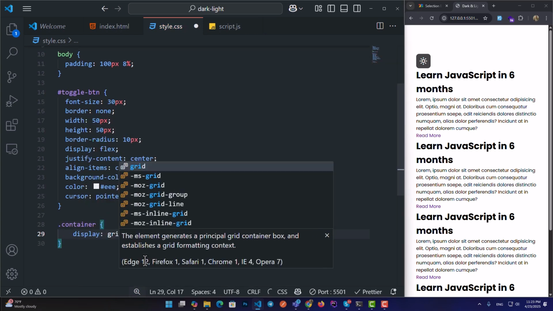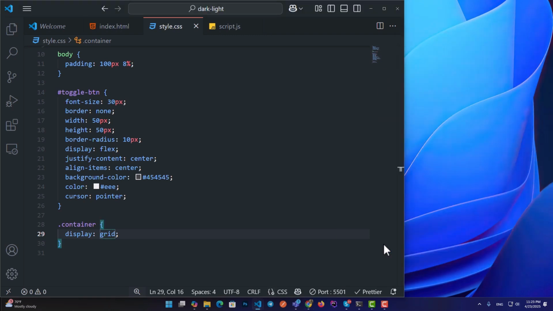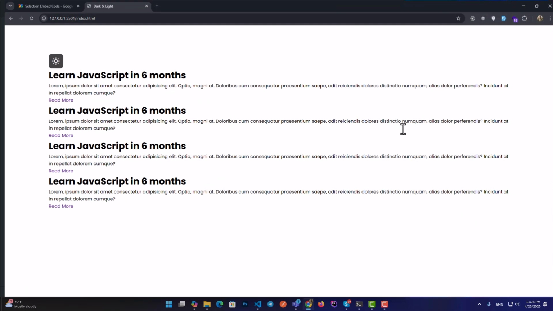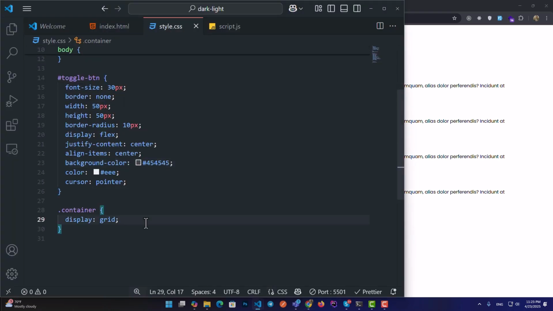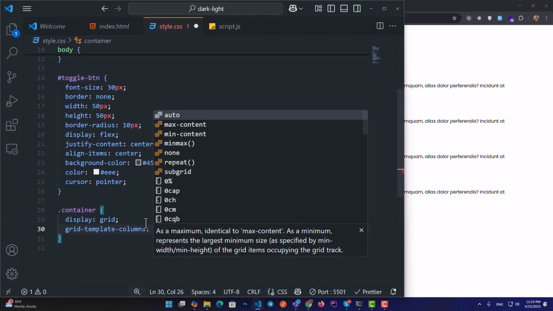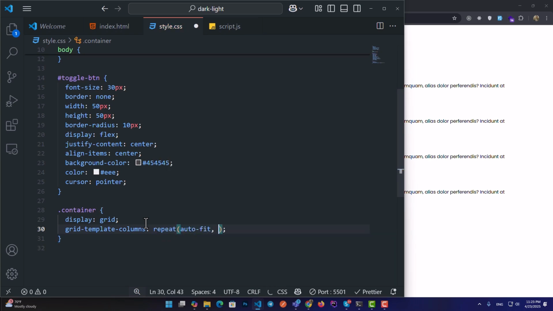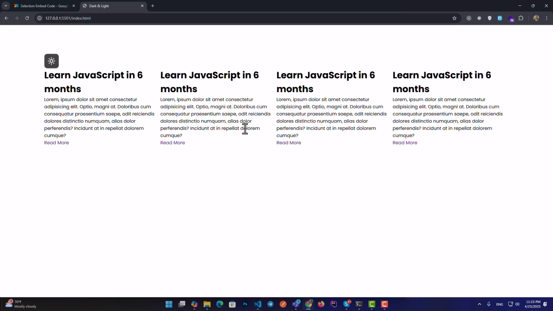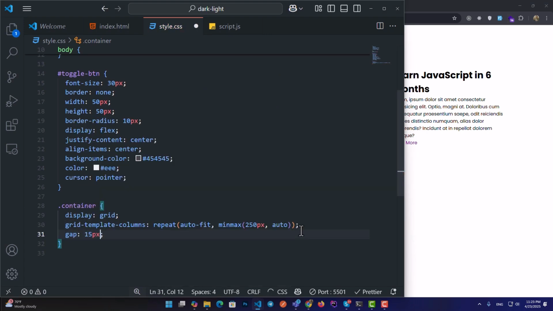And let's go for the container. The container is going to have a display of grid. Let me make this page big. Sorry, make it big. So they are actually a column. We're going to make them a row. So grid template columns is going to be a repeat, auto fit, and minmax. And the width is going to be 250 pixels and an auto for the height. Now let's give it a gap of 15 pixels.